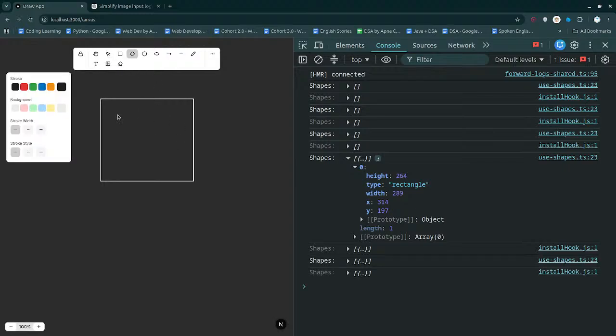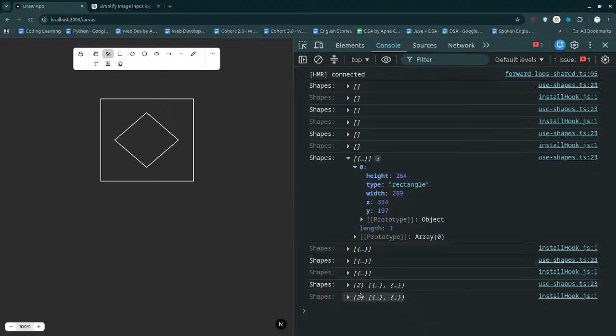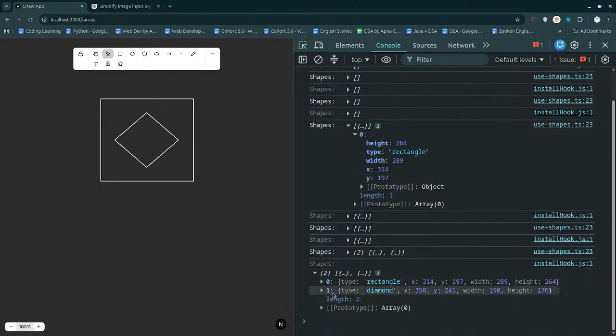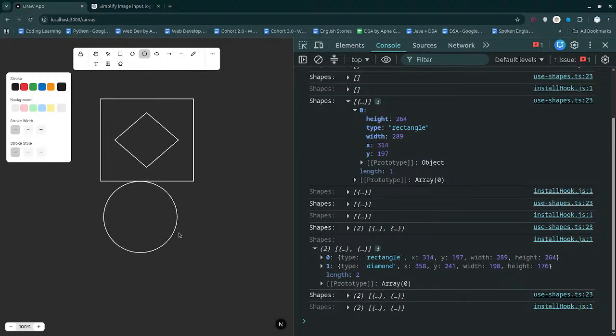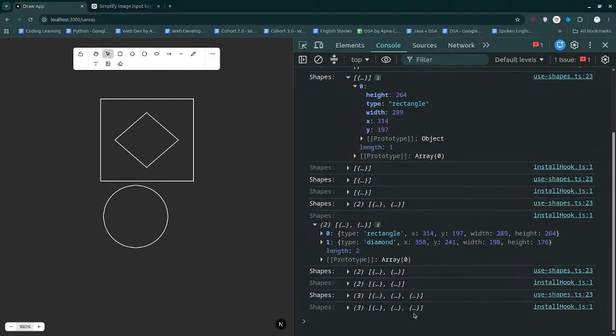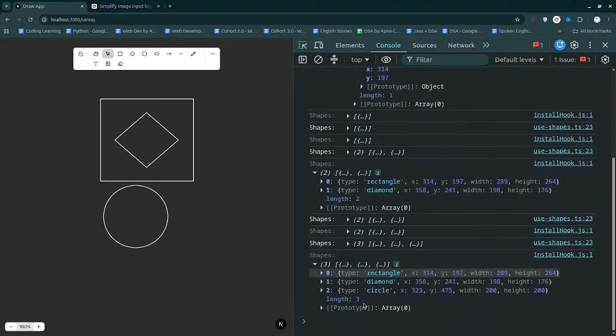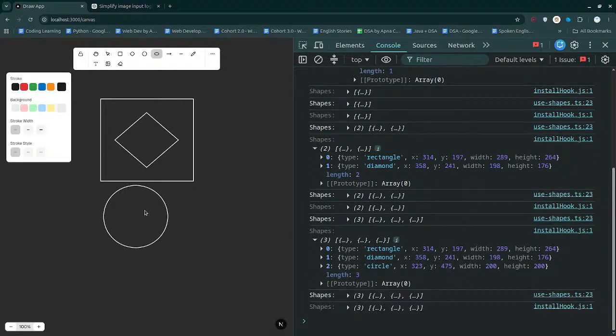Okay. If we talk about the diamond section, we have the type diamond, x, y, width, height. Again, they have the same type of data. Let's talk about the circle here. So this is gonna be the circle over here. And when it comes to this circle, we have circle, x, y, width, height. Again, all of them have the same, and you can just simply calculate the circle using the same coordinates and all. Let's talk about ellipse.